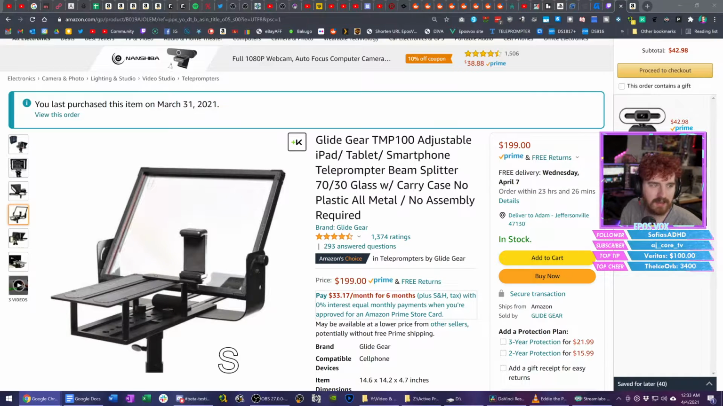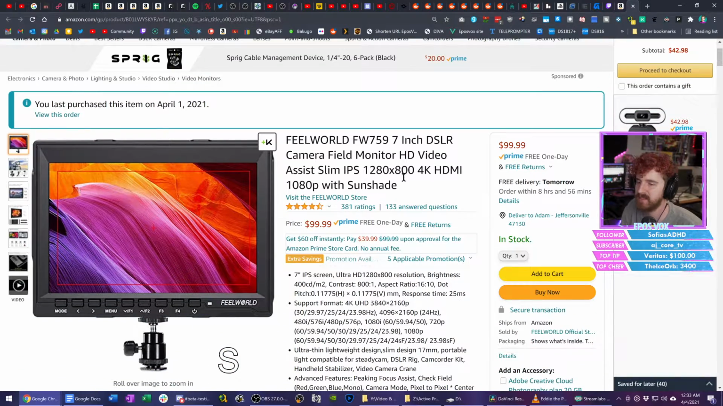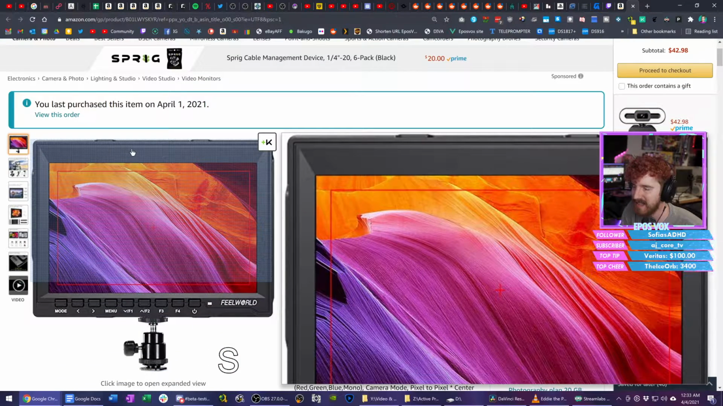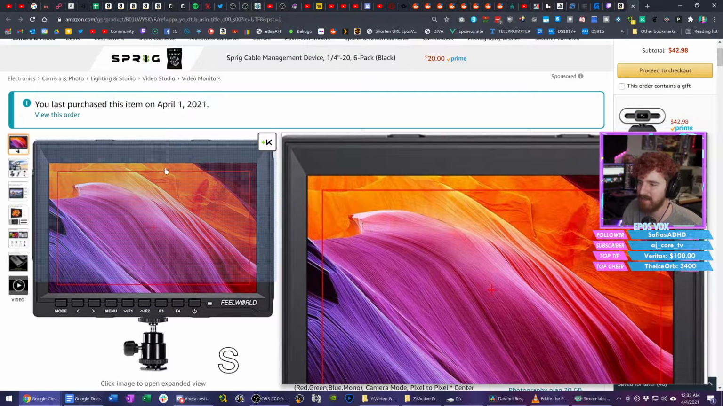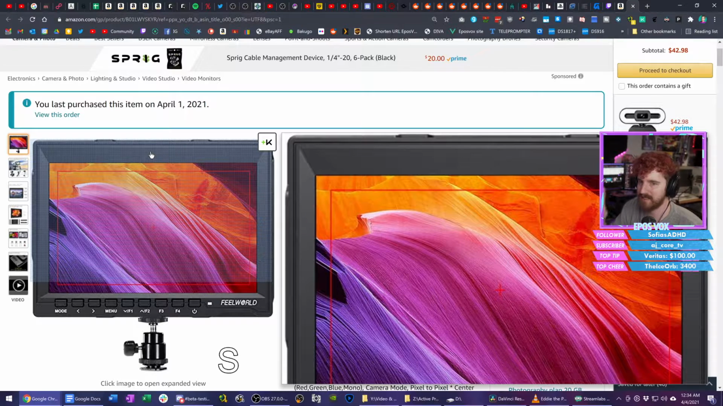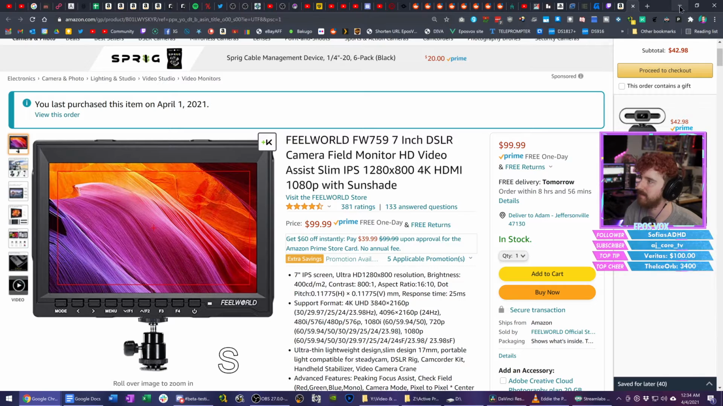I did. I thought it was $100. The Paraprompter is only $100. So, you know, whatever. And then I picked up this Feelworld monitor, which as far as I can tell, while it has quite the thick bezel, I don't think it has a bit that sticks up into the frame. So I think I should be good with that.